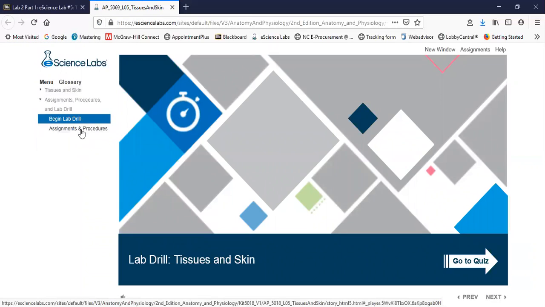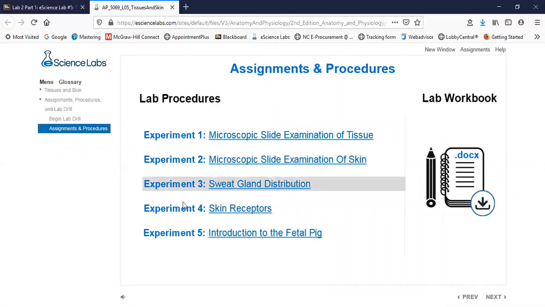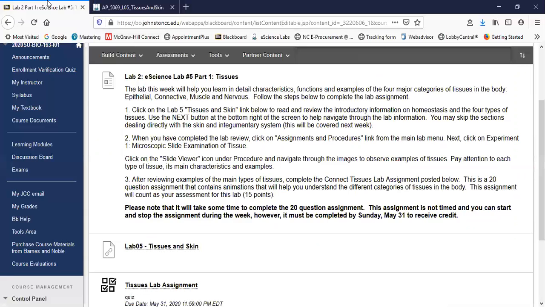So here's the Assignments and Procedures. It opens up this little main page, and you see there's 5 experiments listed here. This is important: you only need to follow my directions that I'll list here in Blackboard, because we may not do all 5 experiments. And so we may not have time to complete every single lab experiment that eScience provides. We'll try to do many of those. We just may not have time to do all of them.